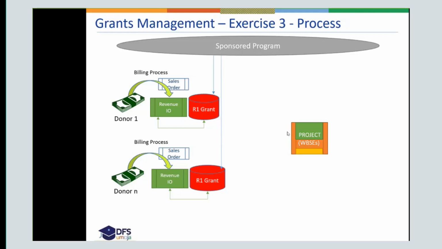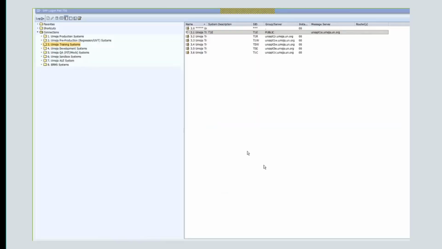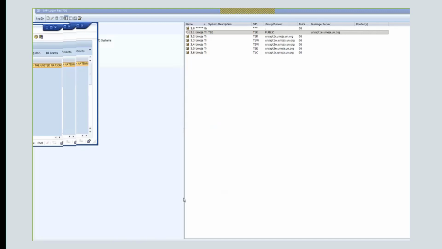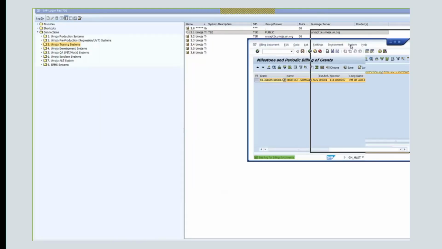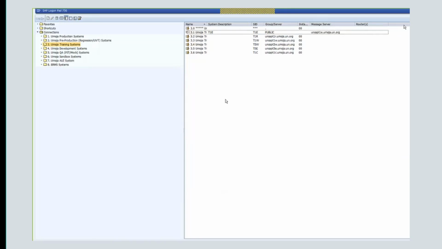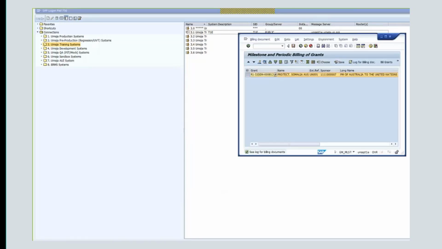So let's go to the next step. The next step is going to be to create a main implementation MIG grant. So let's jump into the system. Again, let me open it here. I was performing the billing, so the billing is properly done for both of them. And where are you? Yeah, here we are. So let's go.